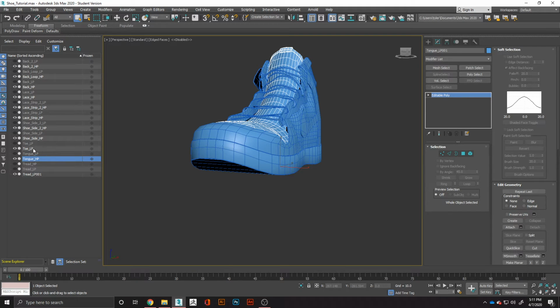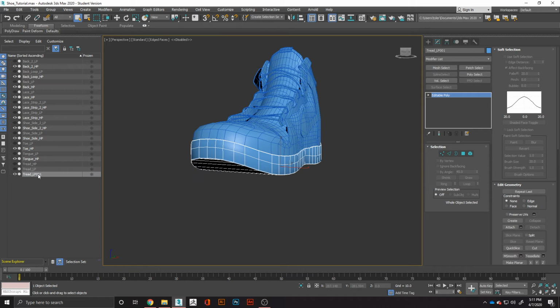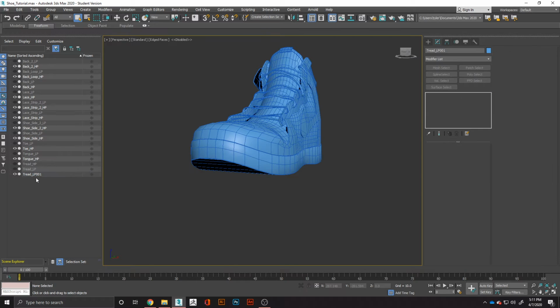Oops, I see I made a mistake here. This should be HP and I accidentally put LP. So be careful with that. So here we do have two treads. We have a tread HP, but we can't make a second one.